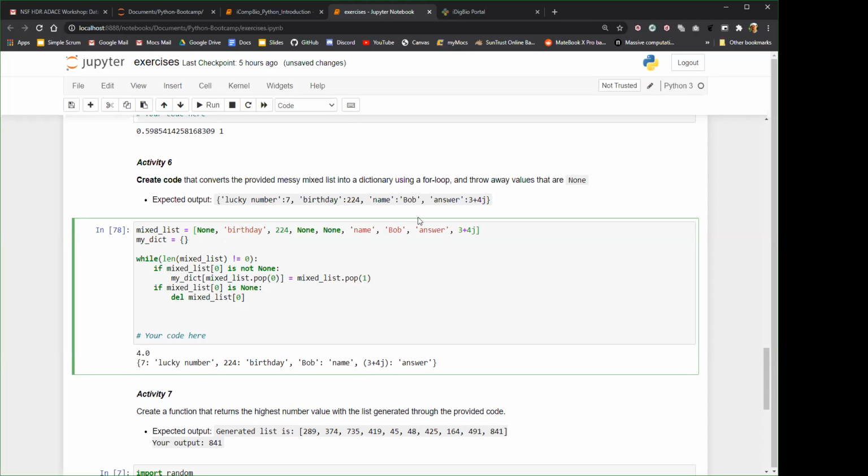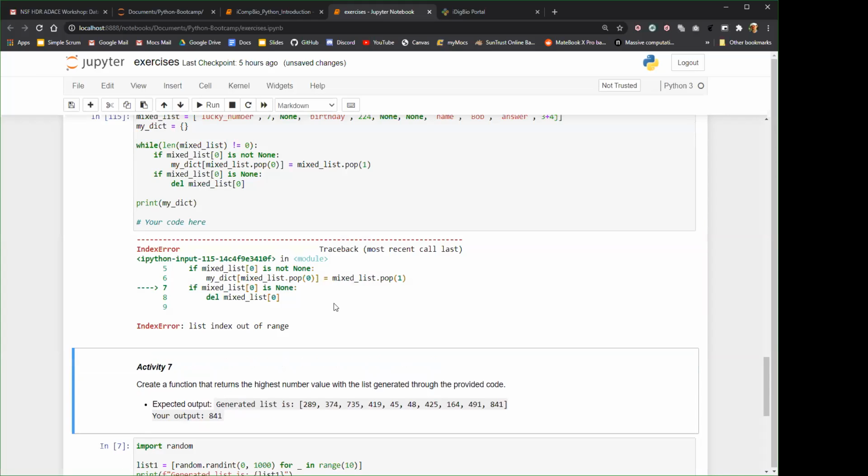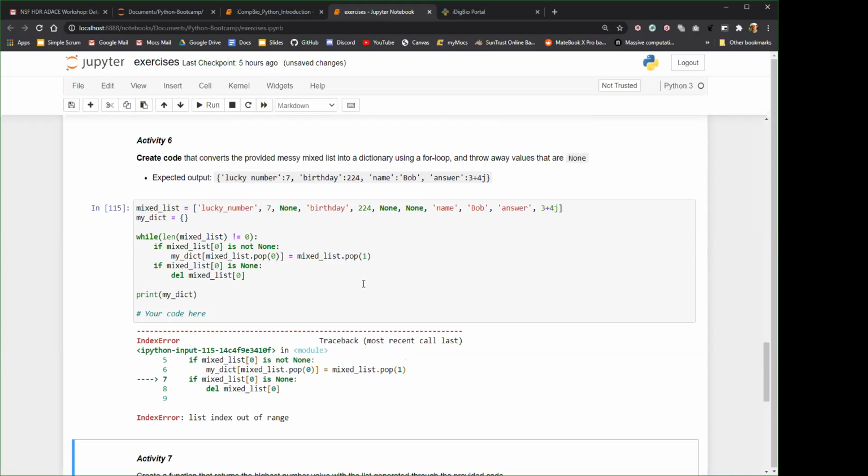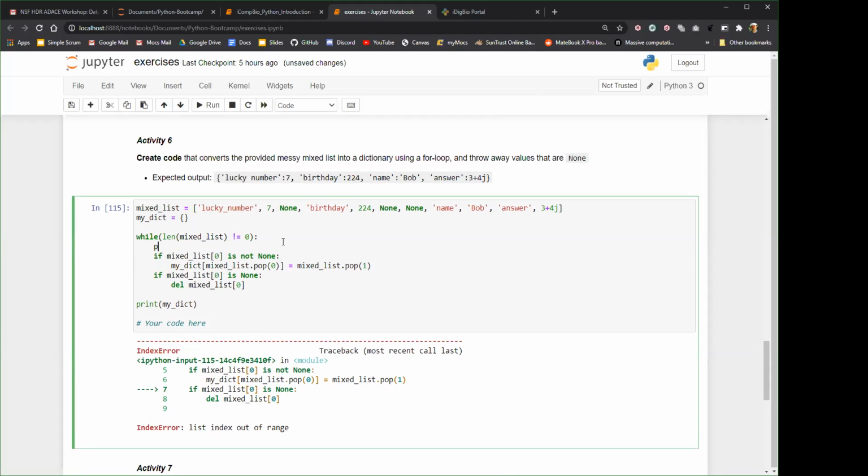So let's go ahead and just put it back to where it was, lucky number and 7. And print my dictionary. As you can see, it failed, saying that the list index is out of range, which would mean that the actual list, when it gets to here, is empty.